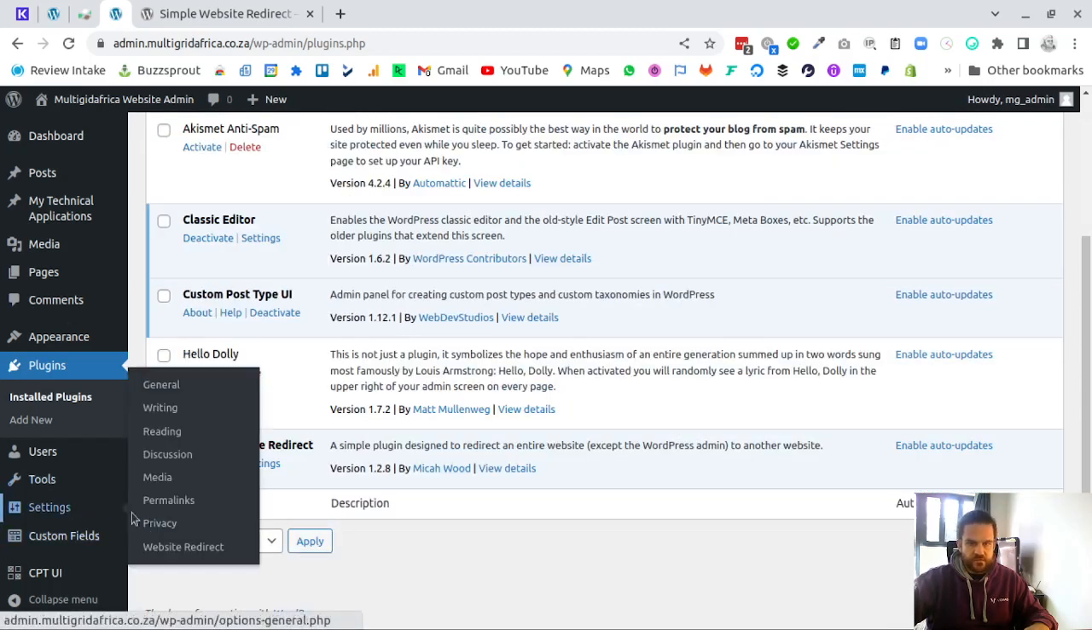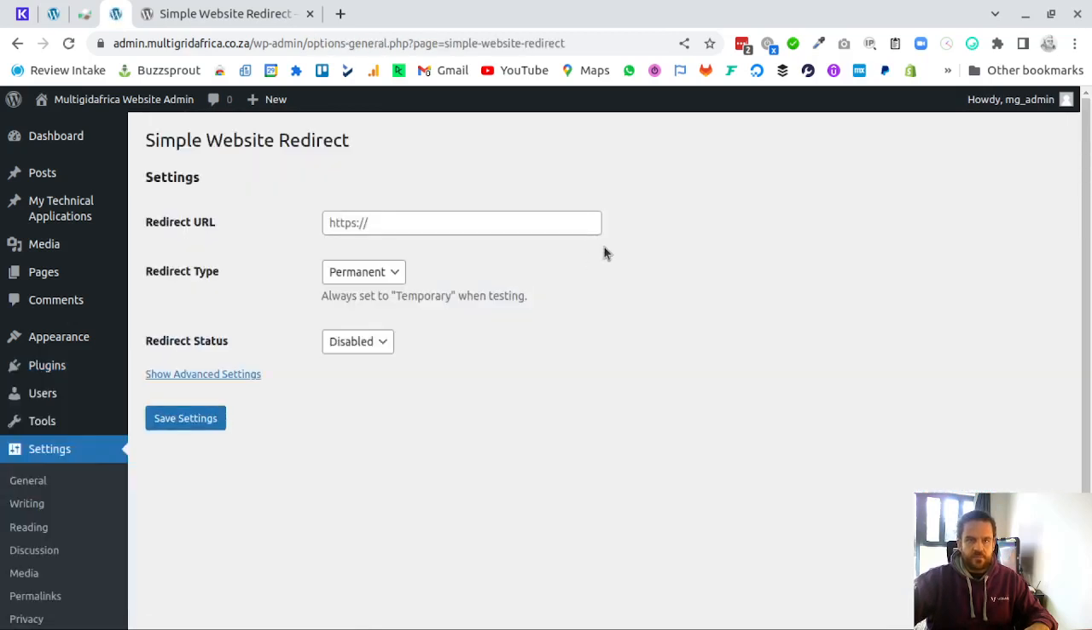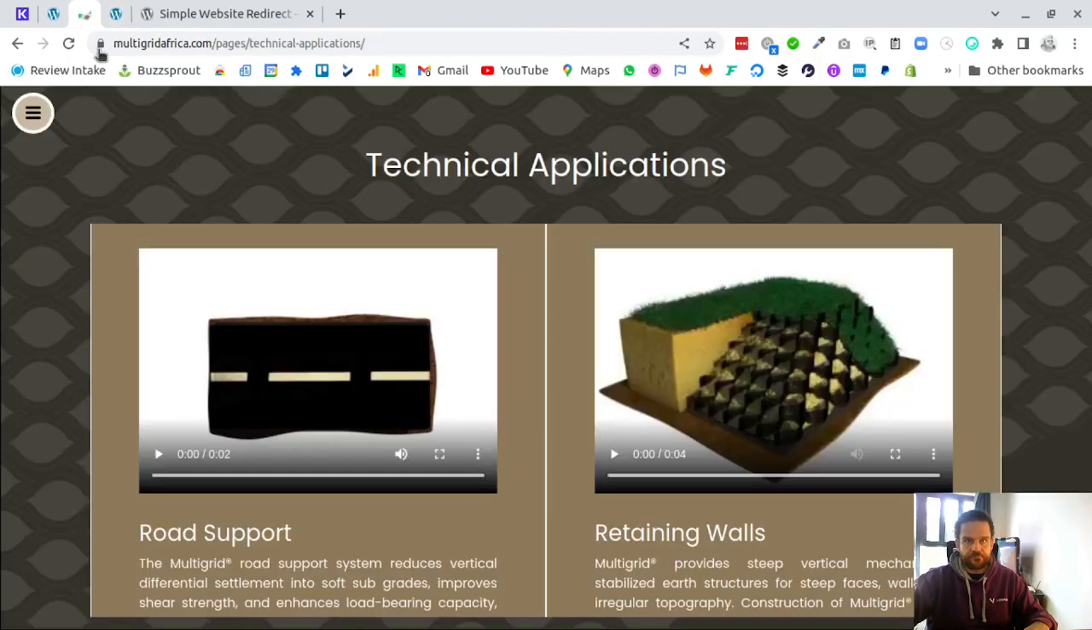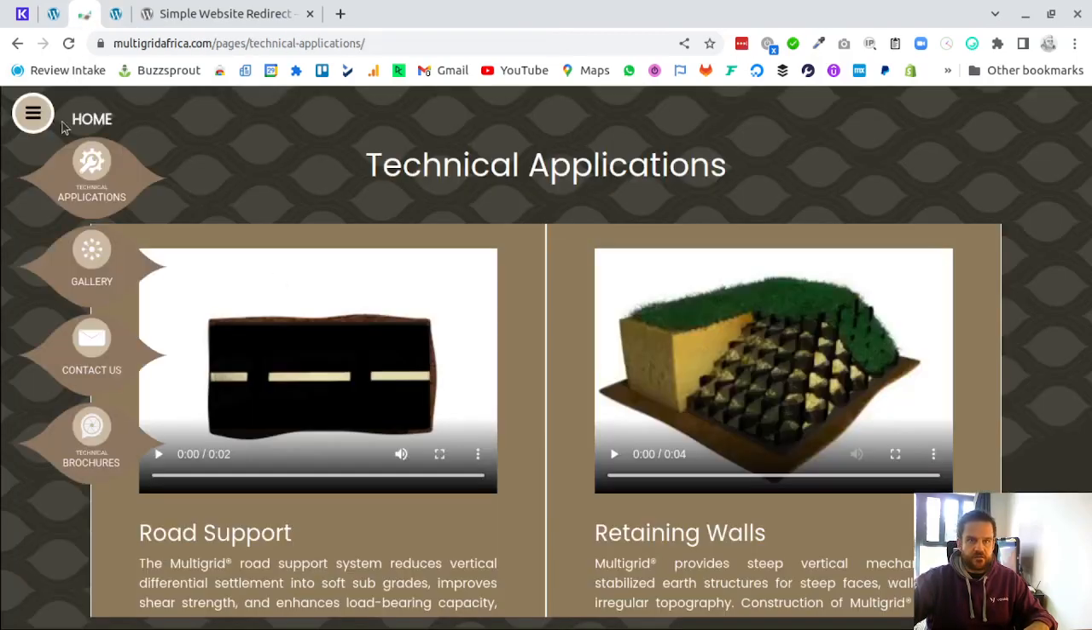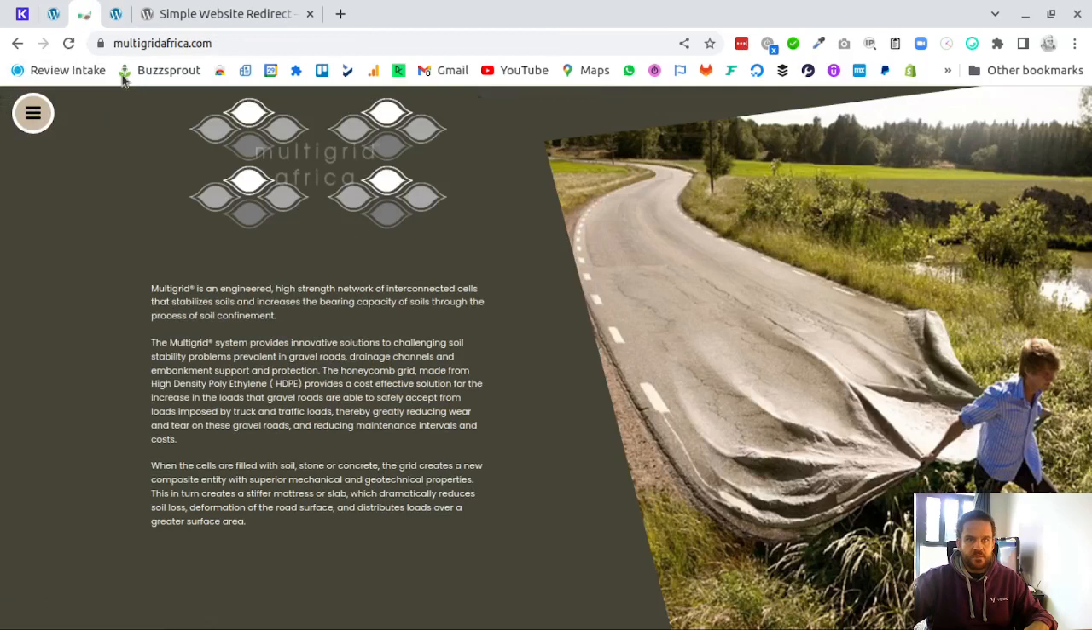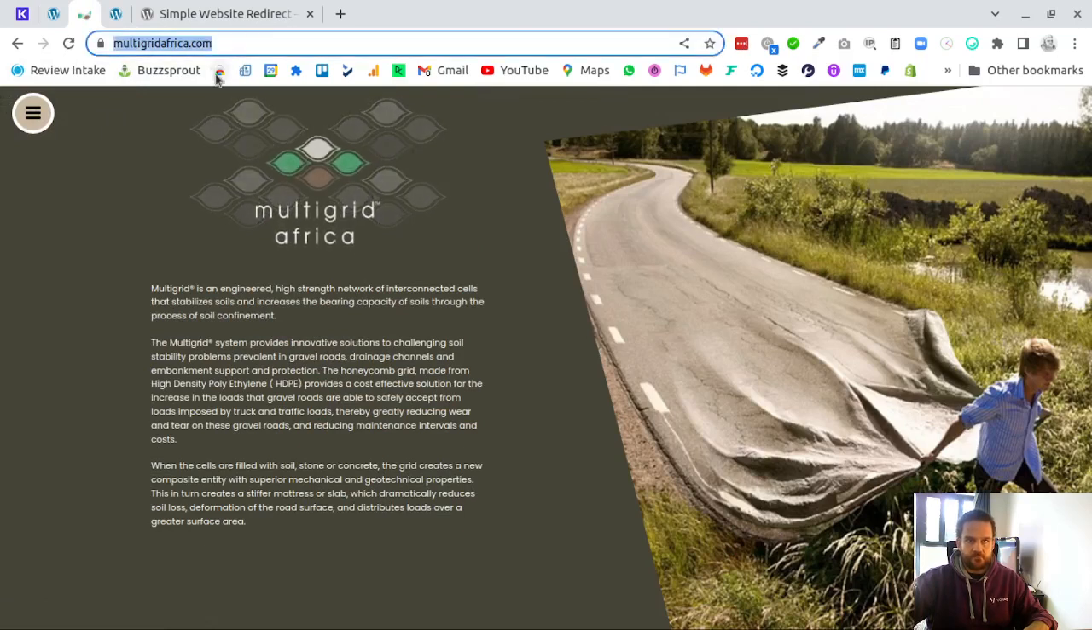So we go to settings, and what we want to do is put in a redirect URL. The redirect URL is going to be the location and the address of my front-end application, and that is this one here. It's multigridafrica.com. So just to repeat myself, this application is just a custom PHP and HTML website.